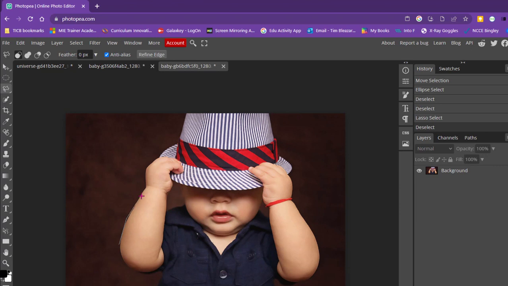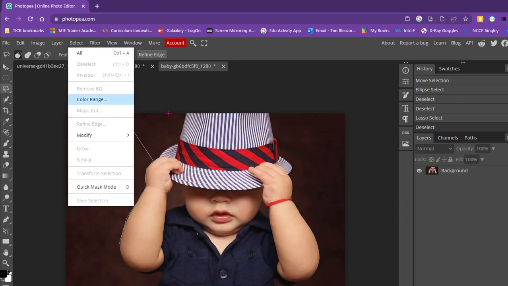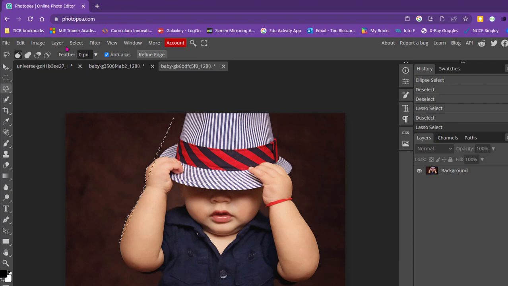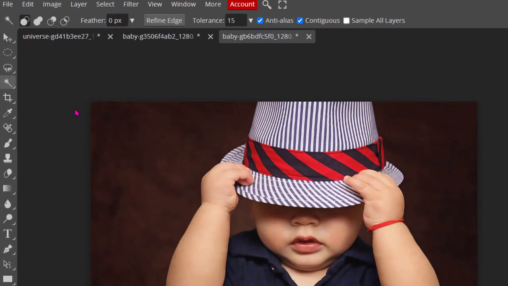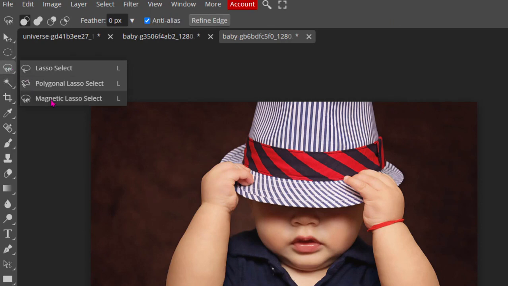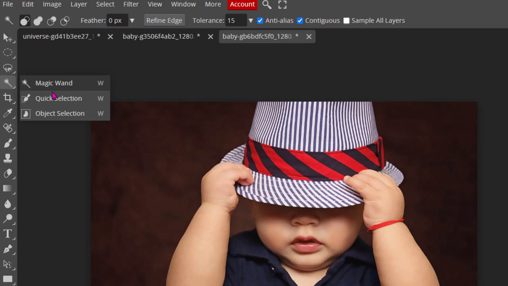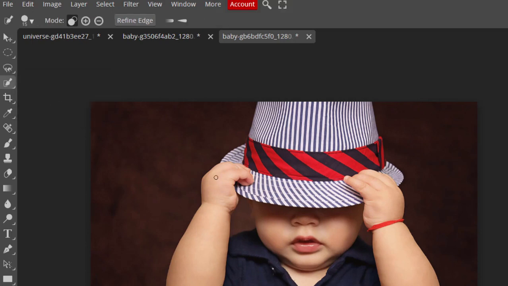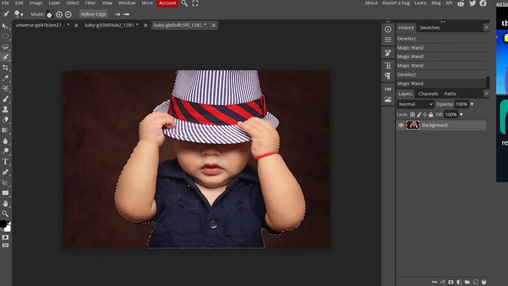This draws straight lines, and every time I click I can draw another line, so it's maybe a bit more accurate. I could use that tool to get around the baby there, but I'm going to deselect that as well, or if I just double click and then deselect. I could use the magnetic lasso select, but I'm going to use a different one. If I come to the menu underneath it, I'm going to choose Quick Selection, and if I click down here on the baby, you'll see it cuts round all of the baby there. Now I've been quite lucky there, it's done it all in one go.